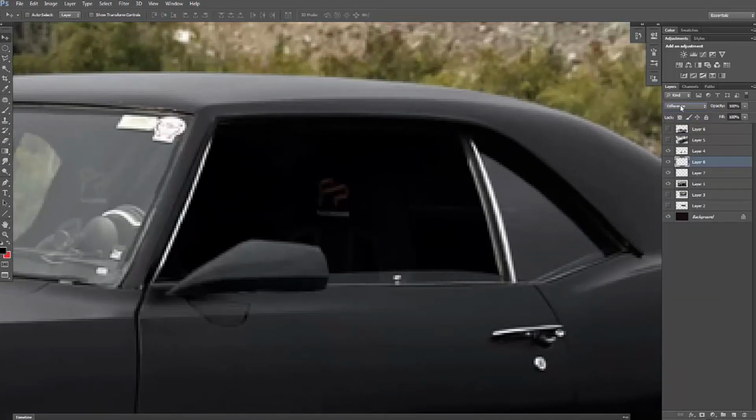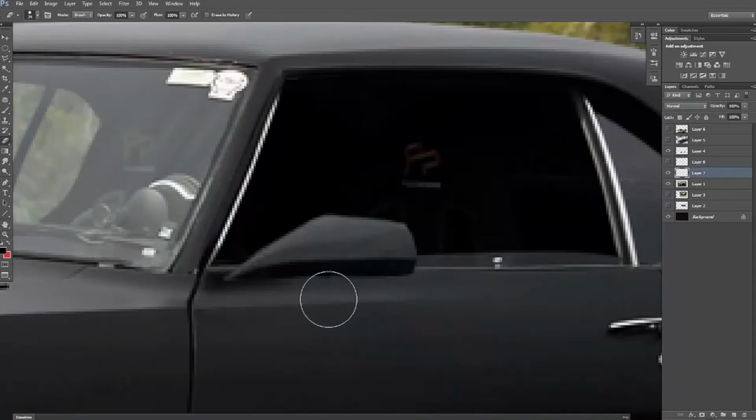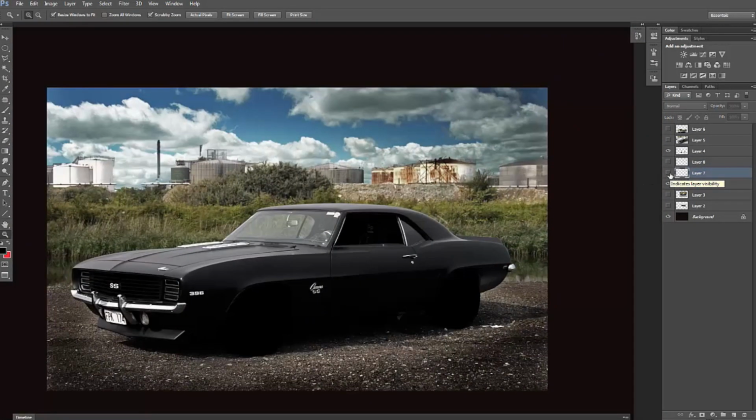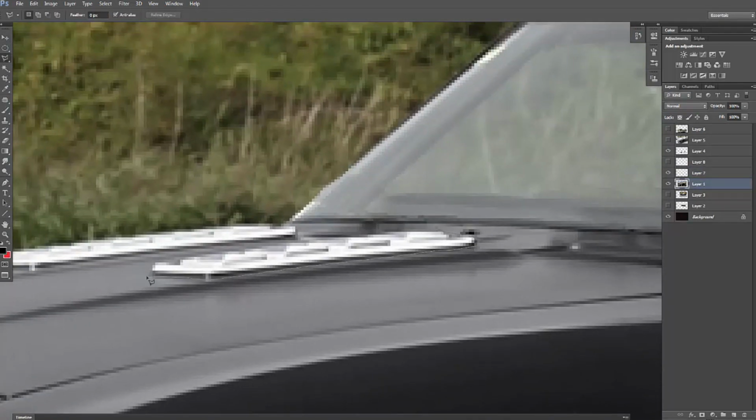I played around with keeping a shadow on here and just decided I didn't really like the look of the shadow. Light angles can be hard when you take from another car and add it to a new car, so I took that from the newer Camaro and put it on this Camaro, and when the light angles aren't right, the shadows aren't going to be right as well.